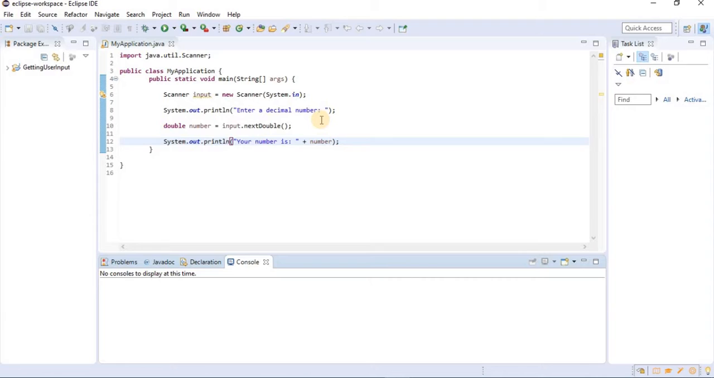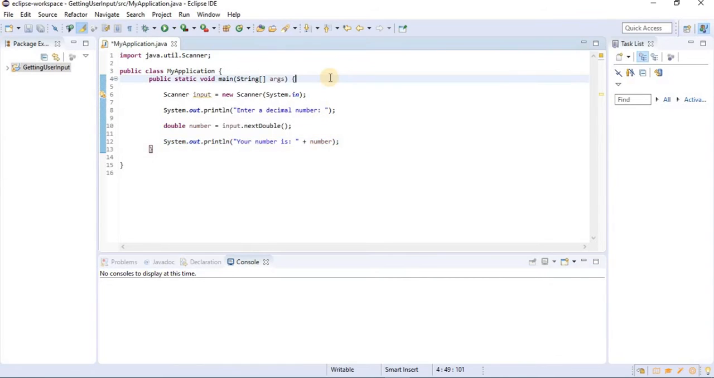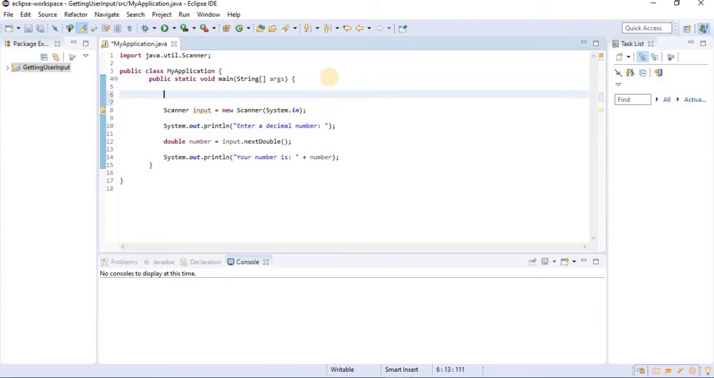Today we'll go through single line and multi-line comments in Java. We'll go through variable scope and we'll also look at do-while loops. Okay, so we'll start with single line comments in Java.